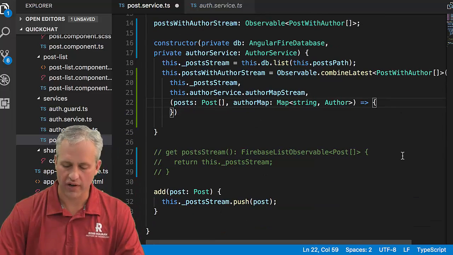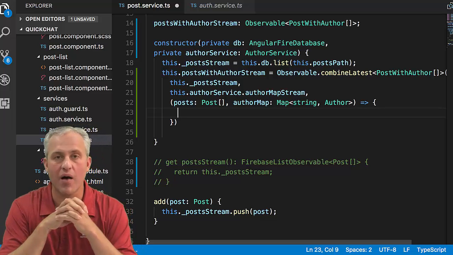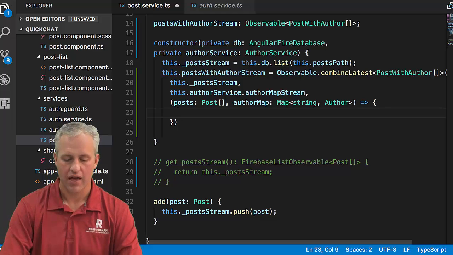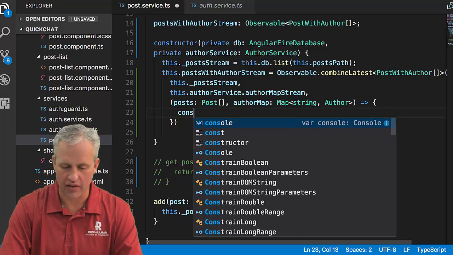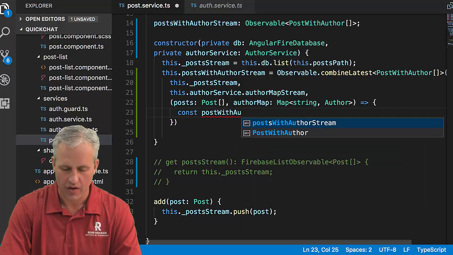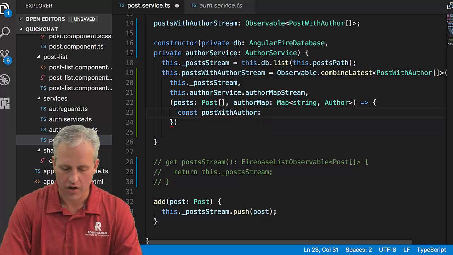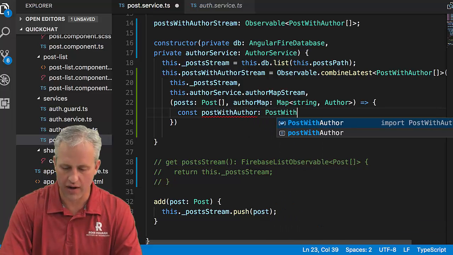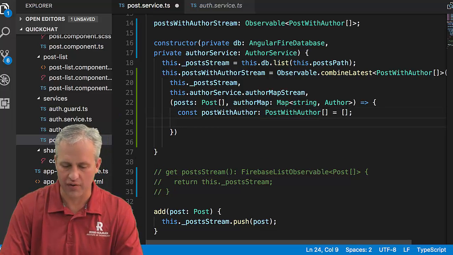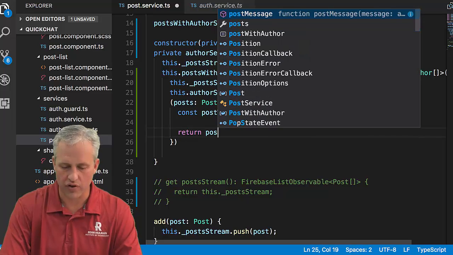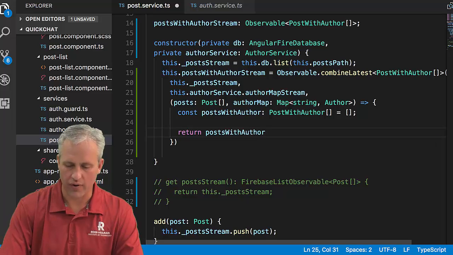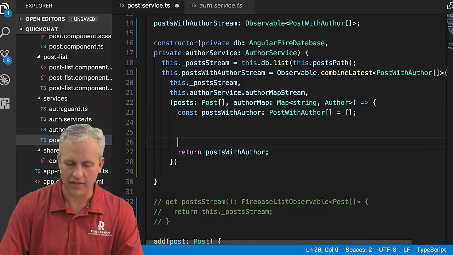And so at this point, what we've got is a combination of our posts and our author map, and our end goal is to make a PostWithAuthor array. So we say postsWithAuthor, which is a PostWithAuthor array, and we're just going to start it off as an empty array, right? But our end goal is to return that postsWithAuthor array. So how do we make that?